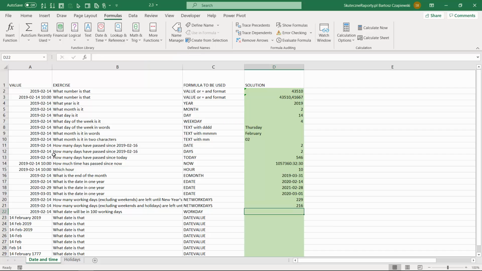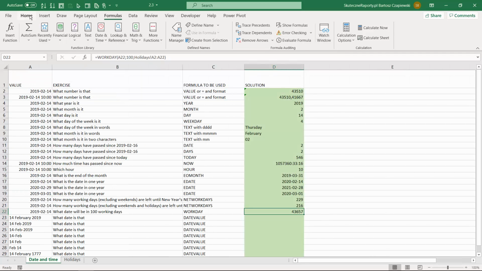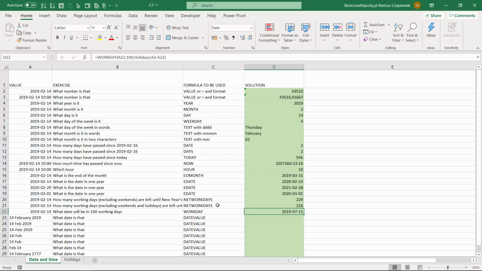The second scenario is when you are not interested in the number of working days, but you are looking for a specific date in, for example, 100 working days. Then you need to move the date to the future, but including the holidays. So you can find the WORKDAY formula that can take you from the start date some number of days to the future, and you can once again include the list of holidays. And when you close it, you will get the date in 100 working days.